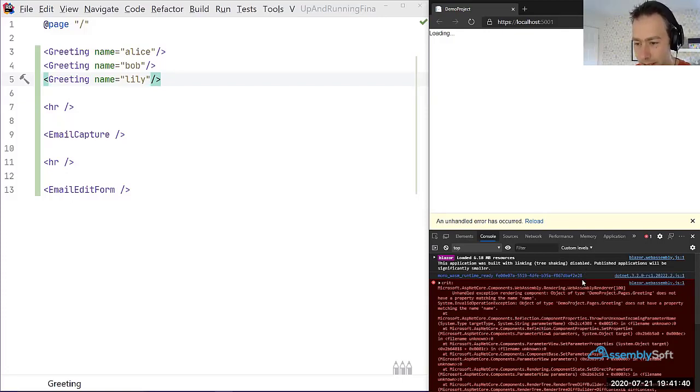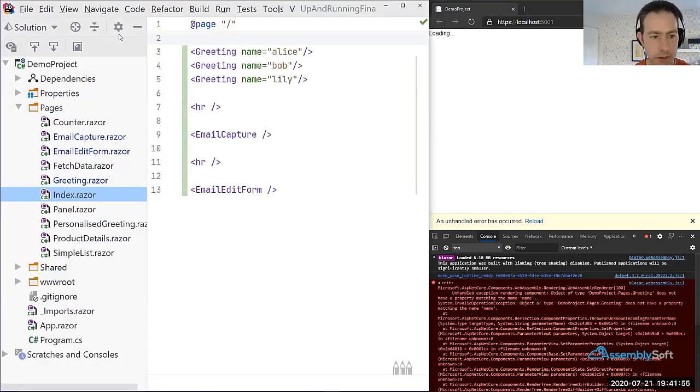But what this is basically saying, obscured by my Zoom call actually, but what this is saying is kind of logical at this point, that the greeting component does not have a property matching the name. So we can solve that if we head over to greeting.